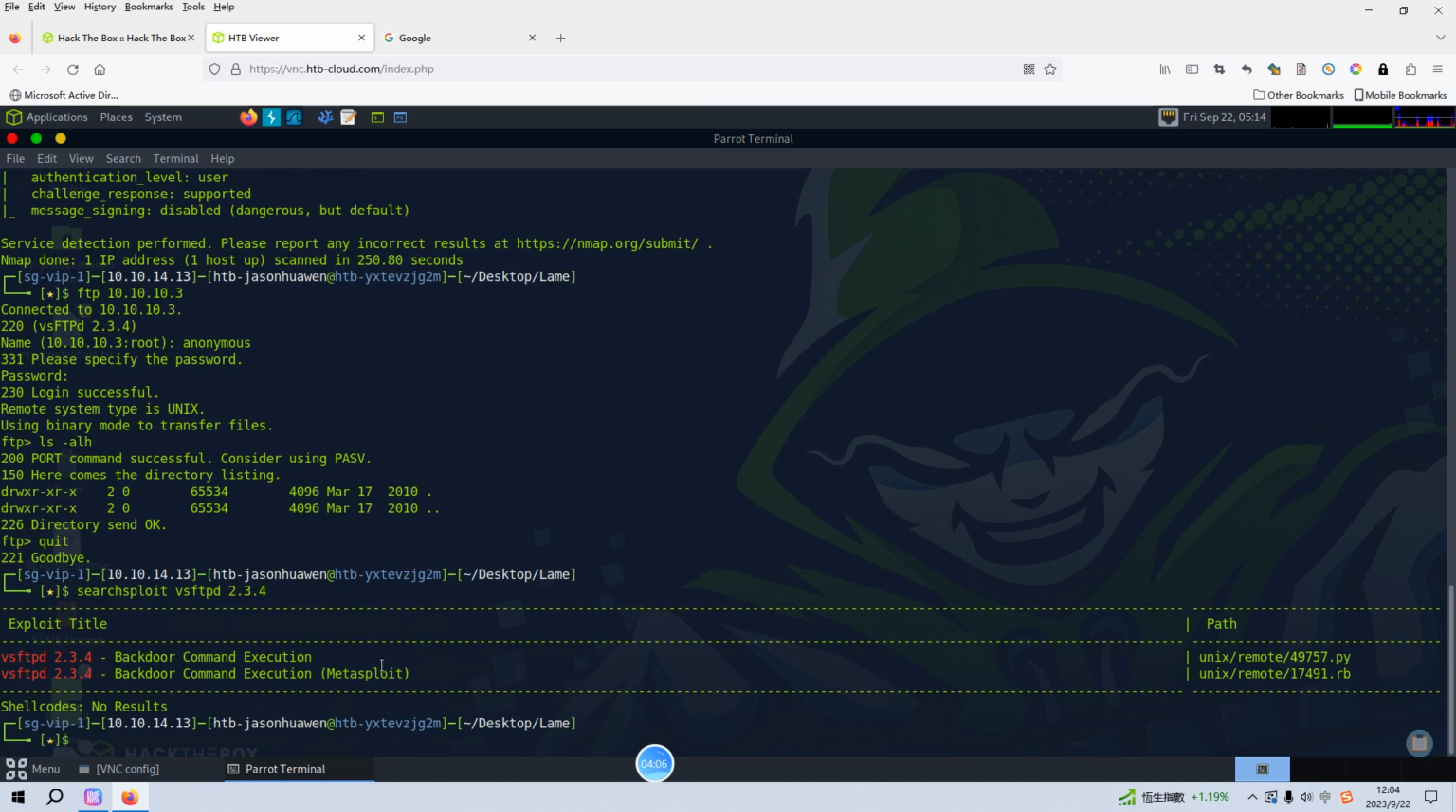As you can see, when I did this machine the first time and learned that this version has a backdoor command execution vulnerability, and even that Metasploit has a module for it, I was a bit excited because this would be very easy.